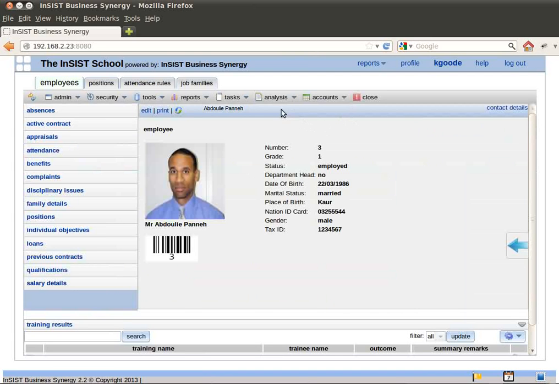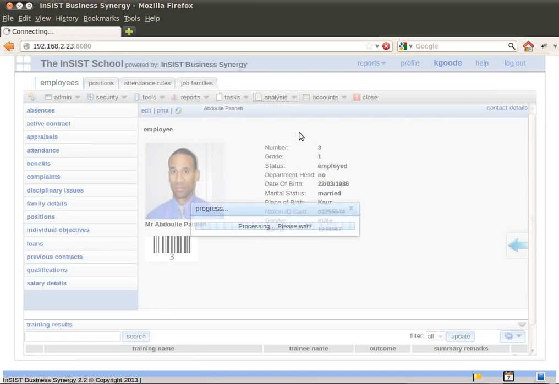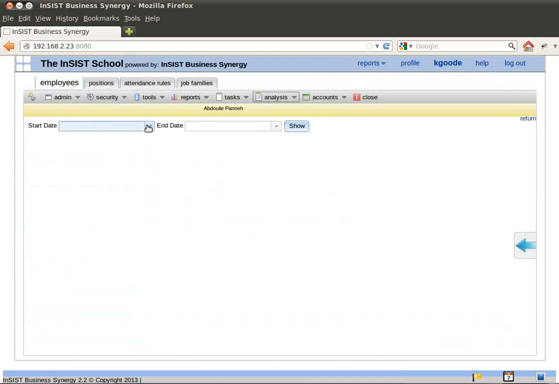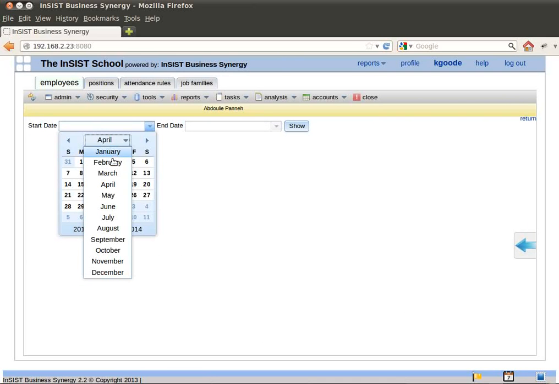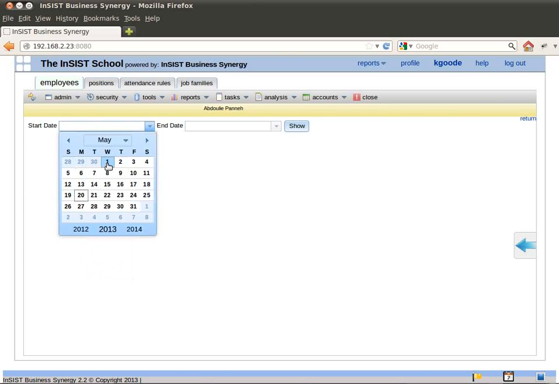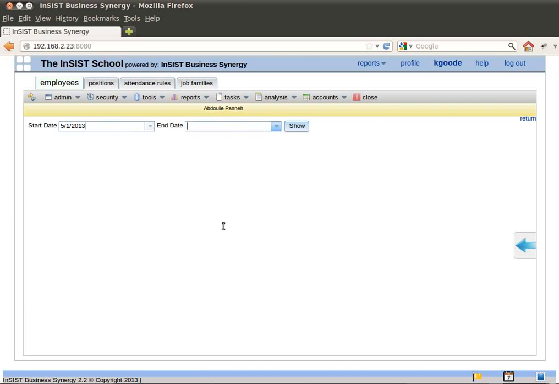You're also allowed to generate certain analysis charts for the absences. We will generate the absence chart. The absence chart will allow you to see all different absence types that have been made by this employee. We'll select a period from May to date and generate.